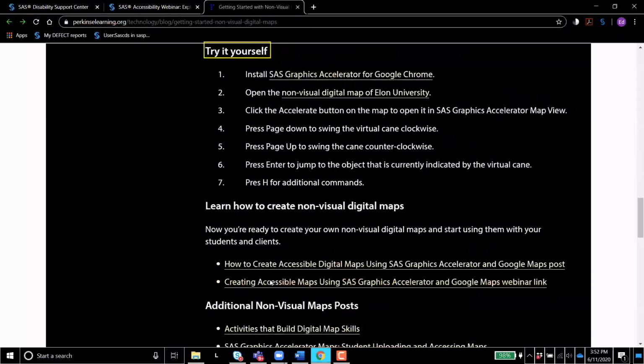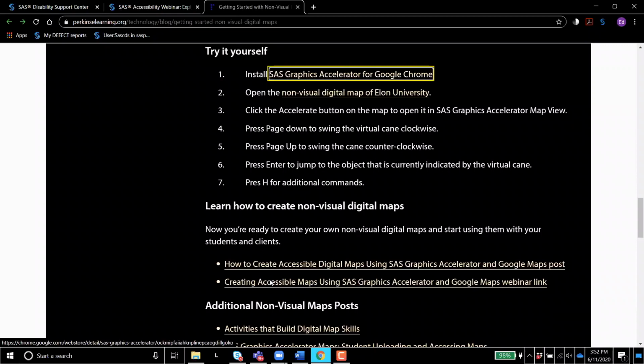Try it yourself, heading level 2. In the Try It Yourself section, Getting started with non-visual digital maps, Paths to Technology, Perkins e-learning, Google Chrome. Visited link: SAS Graphics Accelerator for Google Chrome. There's about a 7-step process here for getting started. The first thing you need to do is install SAS Graphics Accelerator. It's free. You can install it from the Chrome Web Store. There's a link right here.